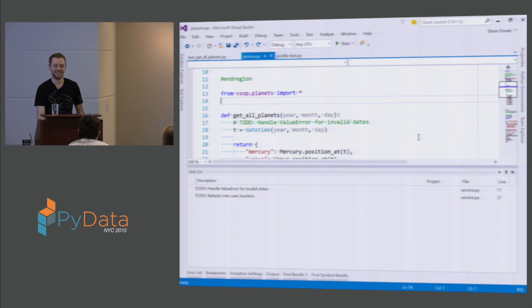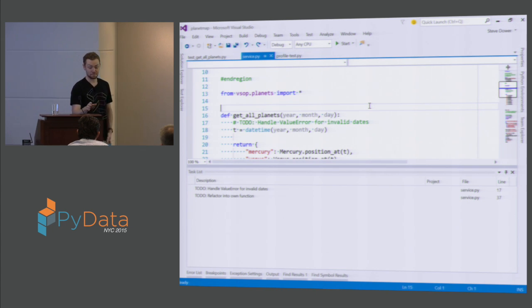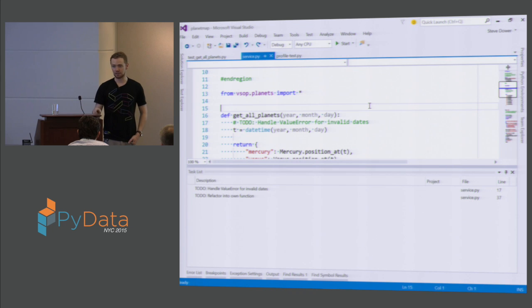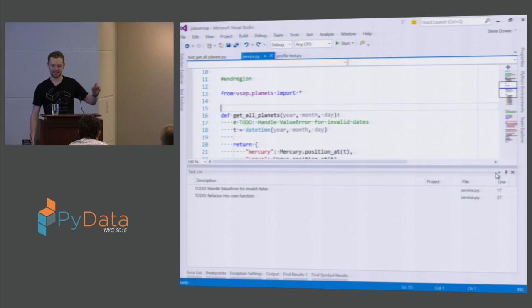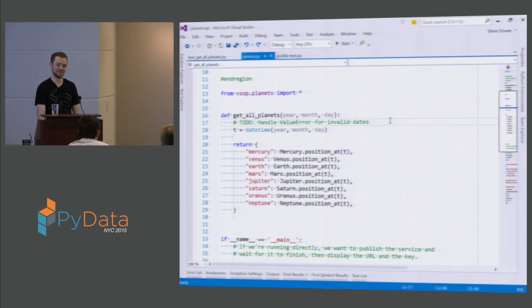Sorry. Does that integrate to Team Foundation Server? Not directly. Though I do believe it used to in earlier versions, but no. I believe it does in the Enterprise Edition of Visual Studio. So I'm running Community Edition. I can't see it here. I believe there is some integration into the task list for tasks. I honestly have not used it.